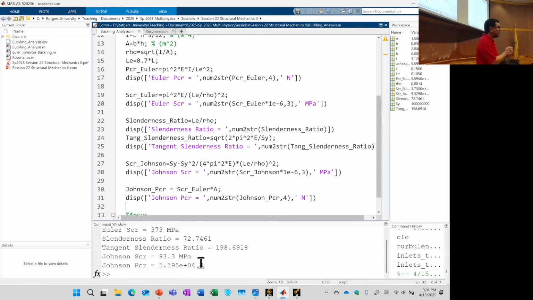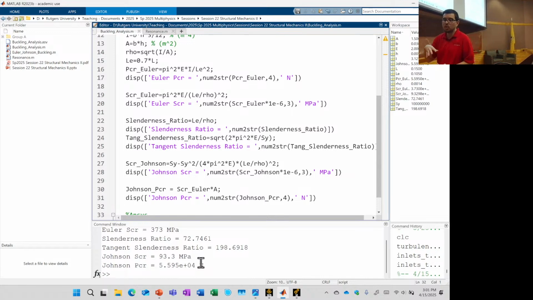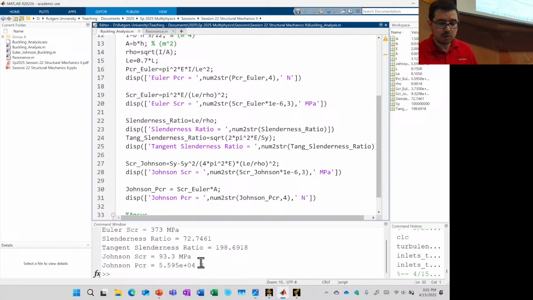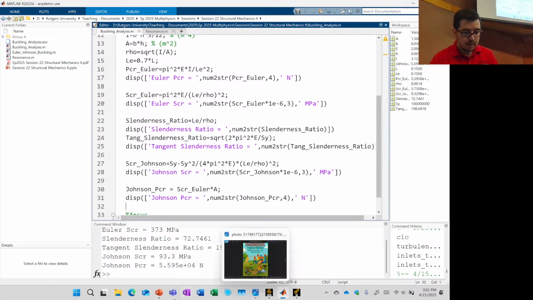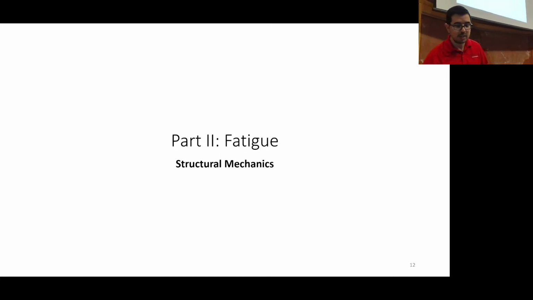Now, did ANSYS care whether it was a Johnson or a Euler buckling problem? No, it did not. It's solving this eigenvalue problem, which is taking into account the fact that the slenderness ratio has gone down. This is a very nice, useful tool, especially when you have more complicated geometries. So now we've done buckling. We're now going to change gears and talk about fatigue.